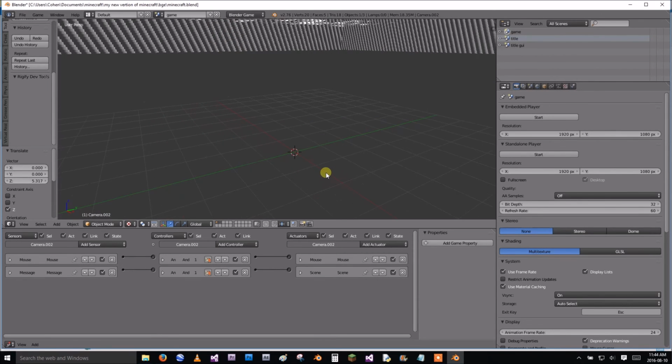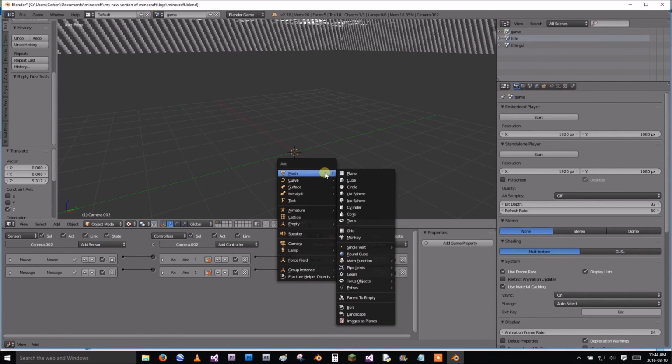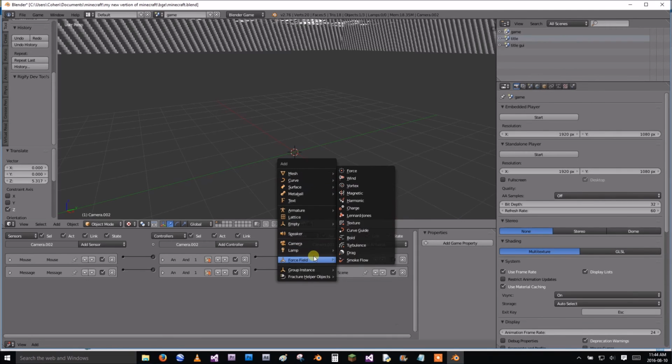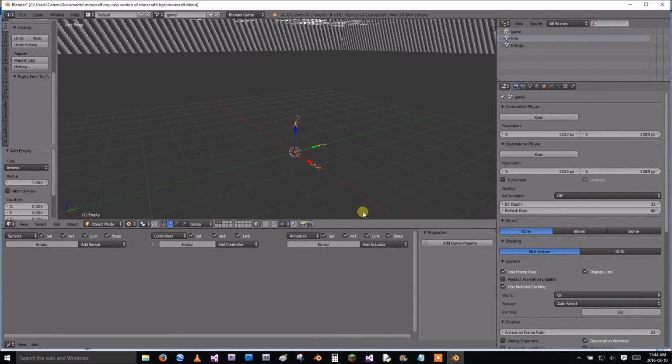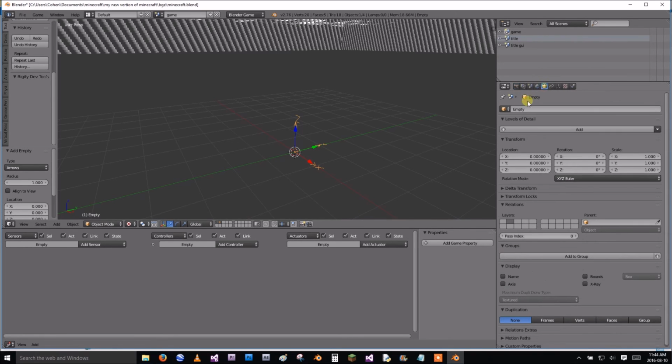In the center here, we're going to press Shift A, and we're going to add an empty, and it will be an arrows empty, and we're going to call it arrow. I didn't spell that correctly.